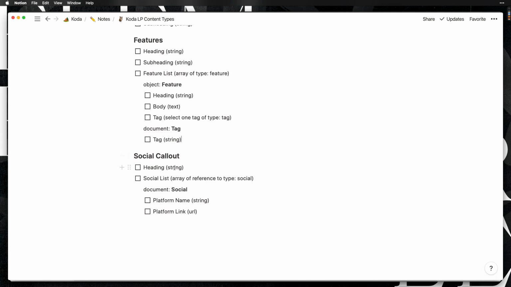For the social callout, the string, and then the social list will be an array of references of the type social, and these will also be a document, kind of like these tags, so that as Coda grows or things like that, I'm thinking we can probably add to the array of social platforms, eventually someday, maybe there's a Slack or a Discord or a Twitch, whatever it ends up being. We're able to just keep adding to that list, and then we can reference them in different modules however we want to, and pull in those data types in sort of a global way.